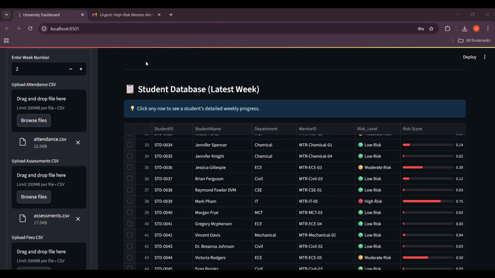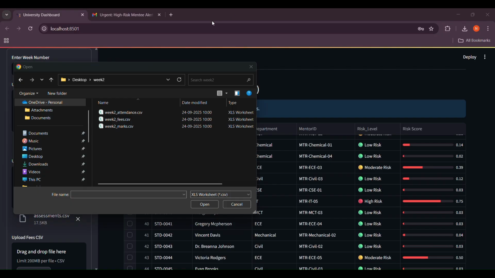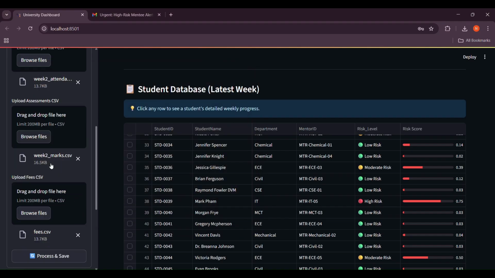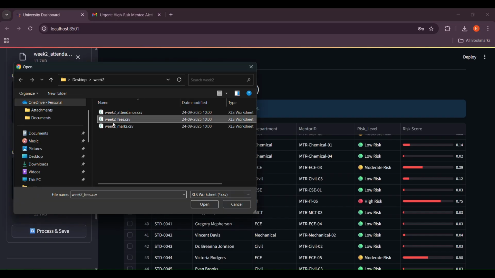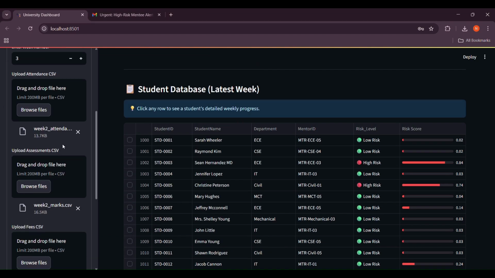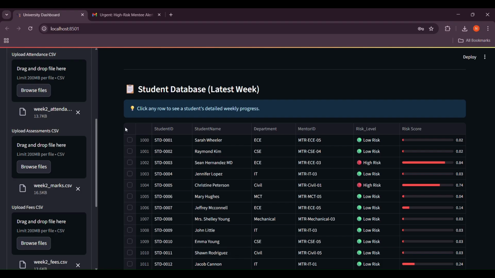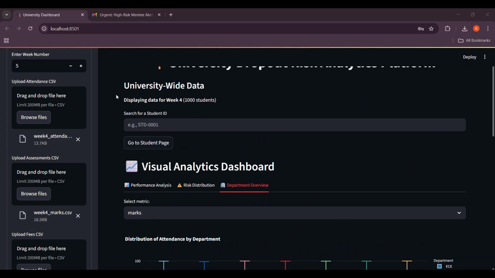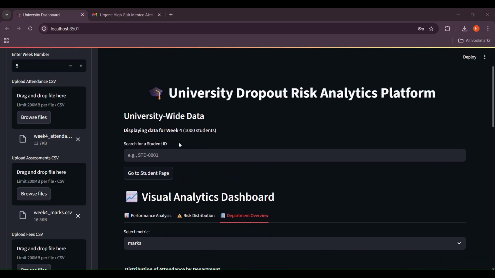To demonstrate how the platform tracks progress, the admin can quickly add files of the corresponding weeks, like weeks 2, 3, and 4. Now let us continue the same process for weeks 3 and 4 simultaneously. Here I have updated the files till week 4, and all the corresponding visualizations and the main table have been updated till week 4. The process continues as the semester goes on.